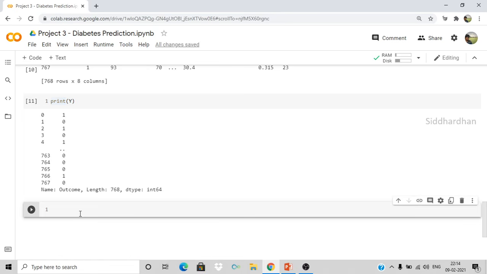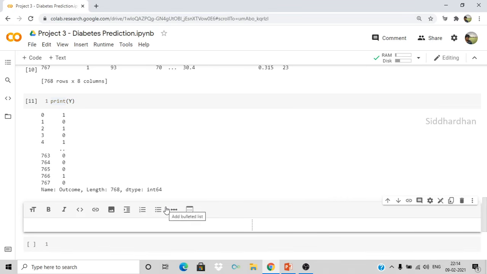Now what we are going to do is standardize the data. Okay, so this is one of the important steps in data pre-processing: data standardization.